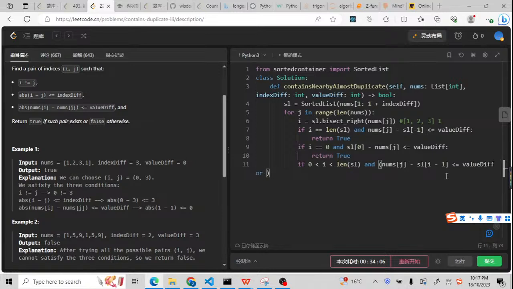Or my next number, which should be SL I, so SL I is number 2. 2 minus my value nums j should be less than or equal to the value difference. Maybe you can think of an easier way to find all the conditions. Maybe you can use bisect left or right.